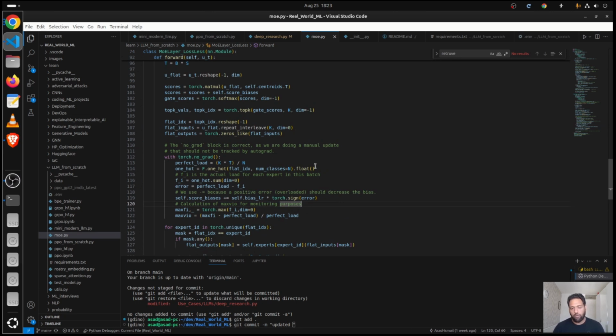Remember, the idea is for all the tokens to be equally distributed across all the experts. That's the ideal case, right? So we first calculate the perfect load. Again, it's KT by N. KT is the total number of assignments, N is the total number of experts. We have F of I, which is the number of tokens assigned to each expert. So we do this one hot and then we sum across the zero dimension for all the tokens. So this will give you how many tokens were assigned to each expert actually. We subtract perfect load minus F of I, and this is our error. And we want to update the bias by the sign of this error, right?